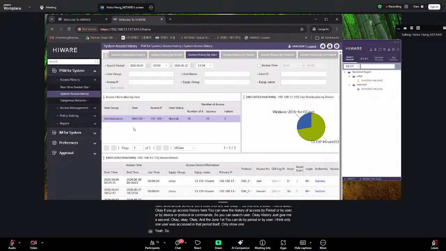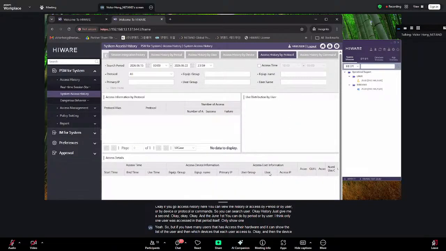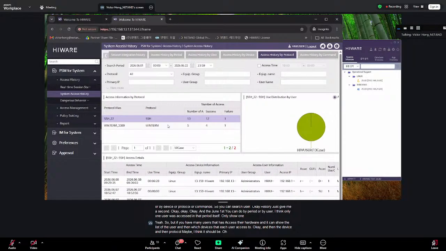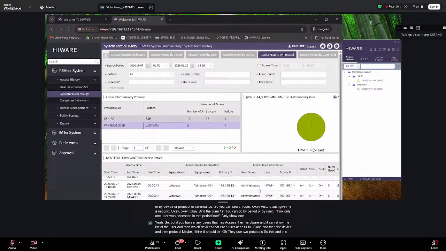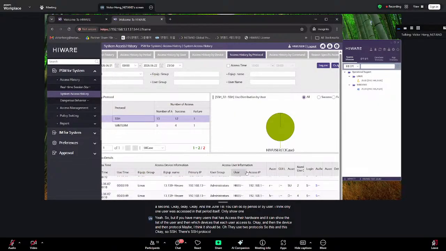But if you have many users that have accessed through HIWARE, it can show the list of the users and which devices each user accessed, then the device and then the protocol. Oh, they use two protocols. So, through the SSH protocol, you access this server here.